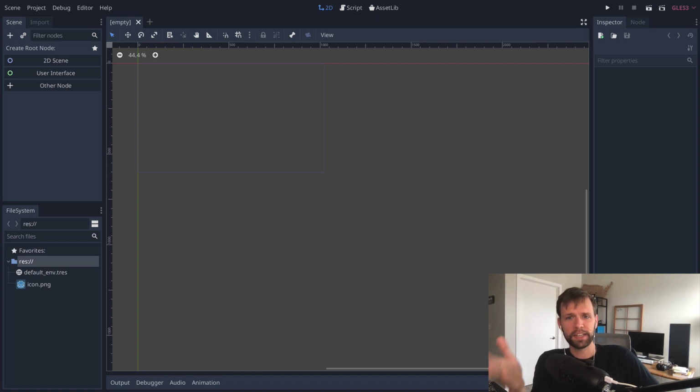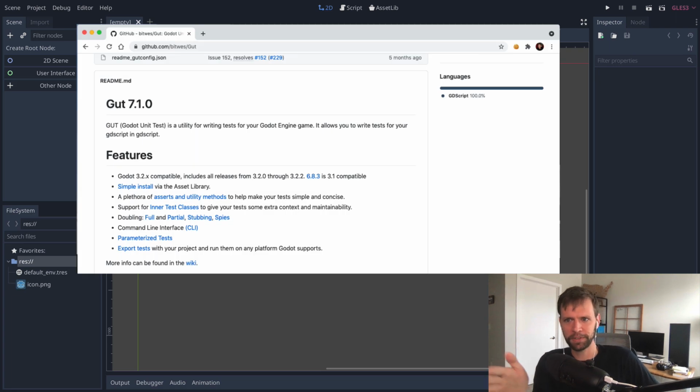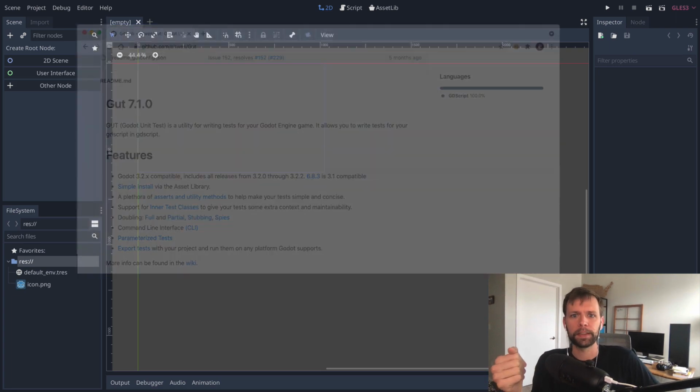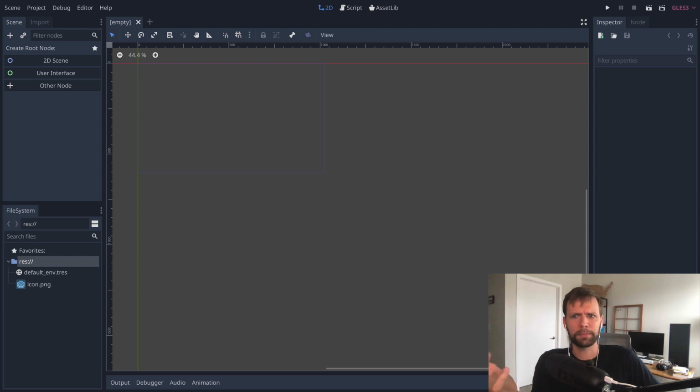Today we're going to be walking through a test-driven development workflow in Godot. Specifically, we're going to use a library called GUT. It's an acronym, GUT, stands for Godot Unit Test. GUT is a great library and widely accepted as the standard in the Godot community for testing.